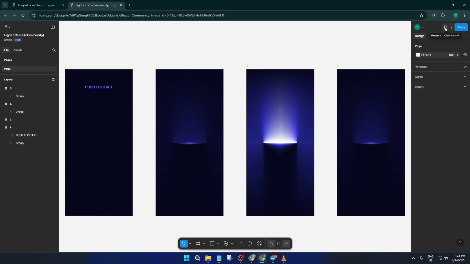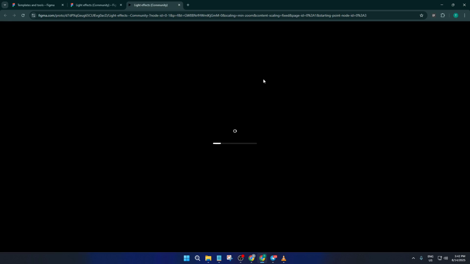What this does is open up your design in presentation mode. Think of it as putting your design up on a virtual stage, where all the distractions of the editing interface disappear. This mode is perfect for showing your design to clients, teammates, or anyone who needs to focus purely on your creative work, without all the technical layers and tools surrounding it.